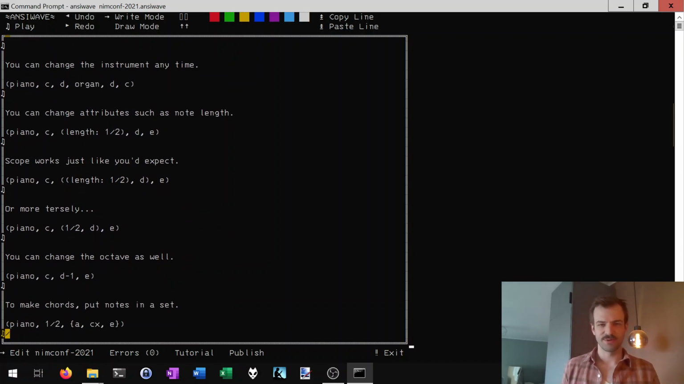Chords are another one where there's just one thing that kind of makes sense and feels natural. Like, how do you represent a chord? Multiple notes playing at the same time. Well, with a set, of course, right? In a set, you have unique values, and we don't need duplicates here because they're playing at the same time.